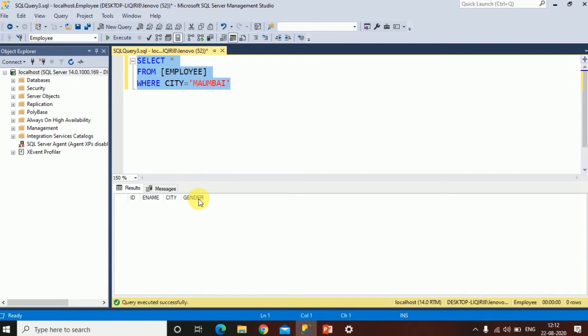Oh, we have specified the name of the city wrong here. We'll use Mumbai. Now we'll run the query. You can see only 2 records are retrieved because only two employees are living in Mumbai, that is Harish and Ramesh.